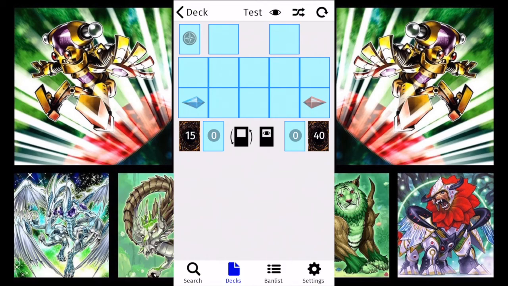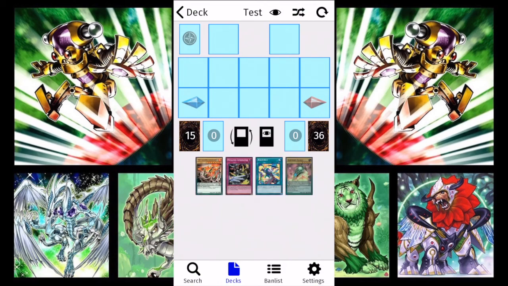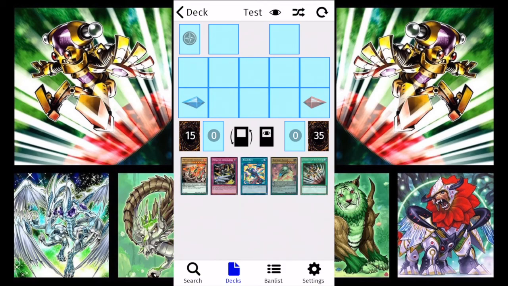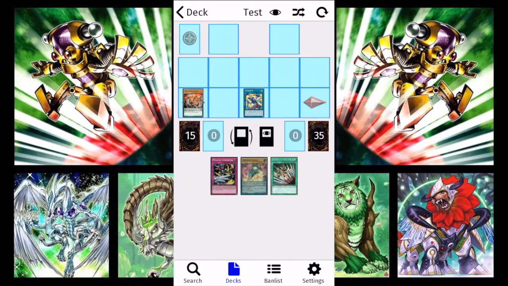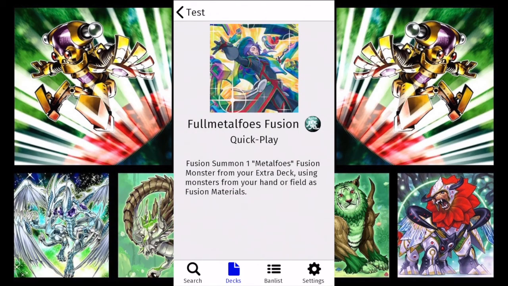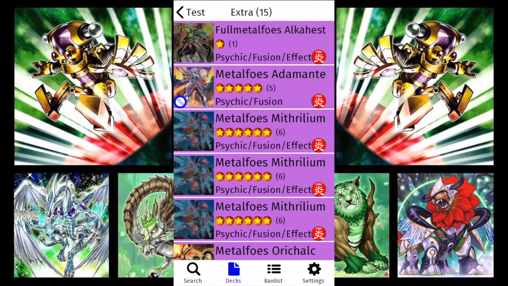On the right next to the deck is the graveyard, and on the left next to the extra is the banished. But I can go ahead, tap 5 times. Hey, I have a 5-card hand to test with my Metal Foes deck. I can go and drag and drop cards onto the field wherever I want, and I can hit this little eyeball icon, which lets me look at any of them. I can go and look through lists like the deck.